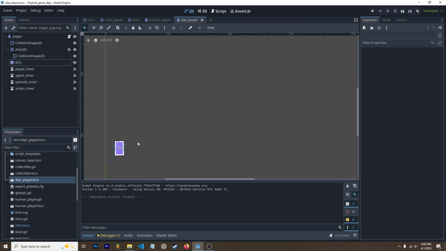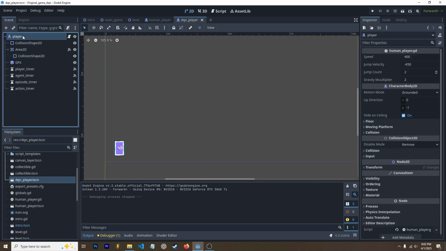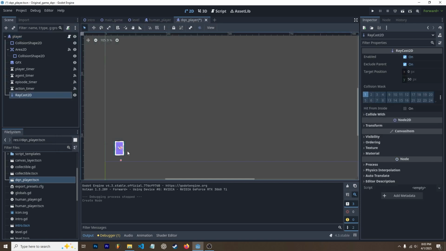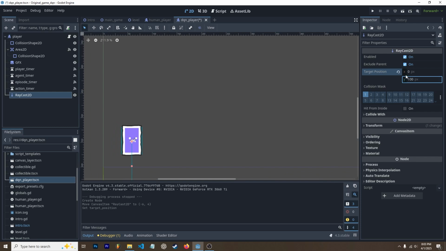This is the player that we're going to be adding raycasts to, because for the agent, remember, in the DQN we need to give it data on the environment it's in. So we need to add a raycast to this player. This is the player object. We're going to add a child node, search for RayCast2D and create it, and just line it up like that. Maybe make the length 100 just to give it a wider view range.